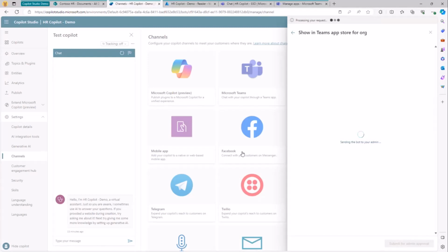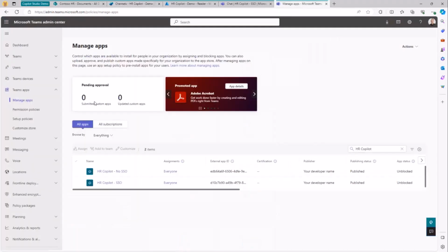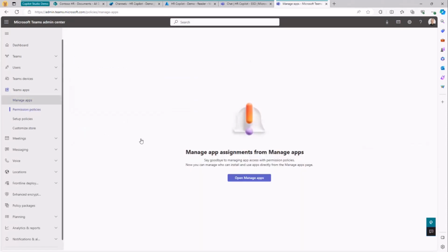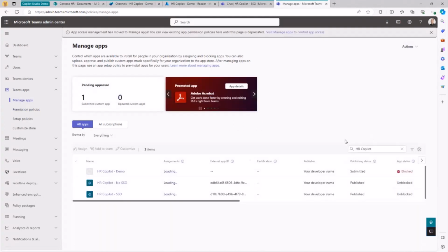As I said, it takes a while to do the publishing in the App Store, and hopefully now it is almost done. And now we can see that it is waiting for approval. So if I'm lucky enough, I can go back here and I can refresh my list of apps and search for HR Copilot again. So let me do that. Let me change the view and let me search again. And hopefully it will be already there. Yes, it is. So HR Copilot demo is now here.